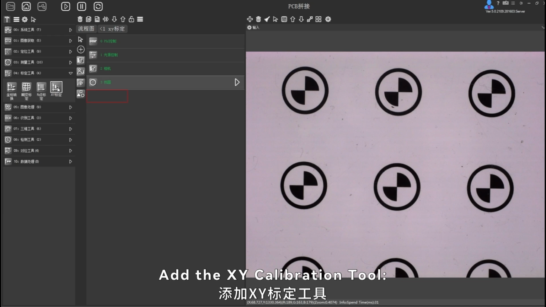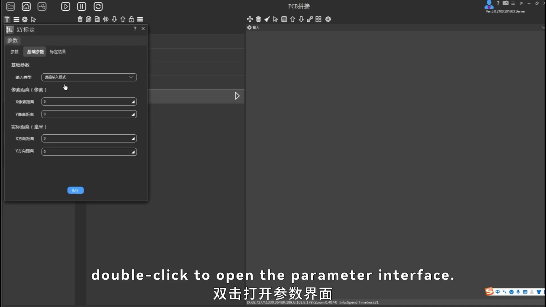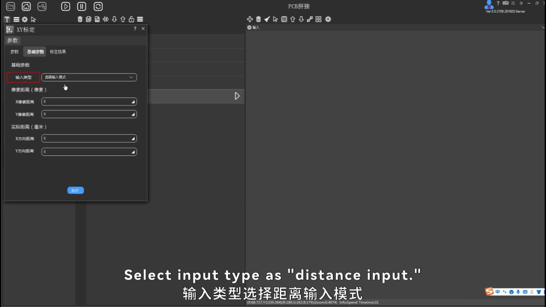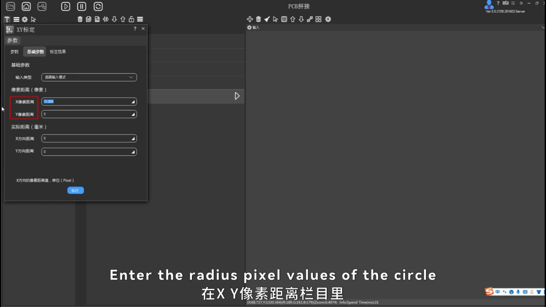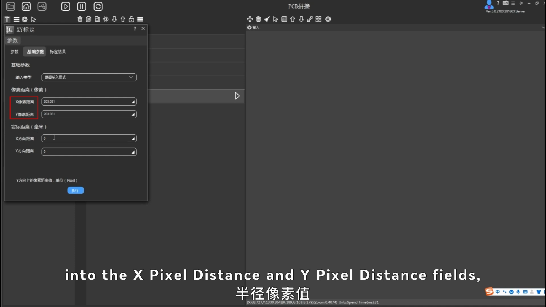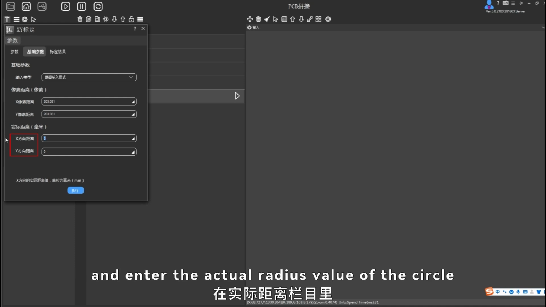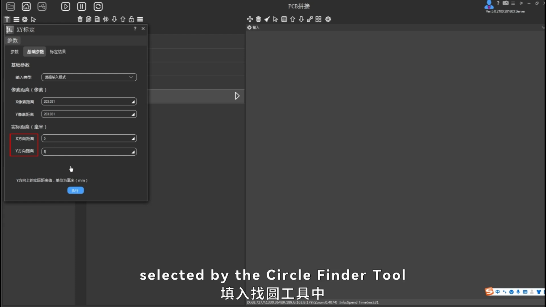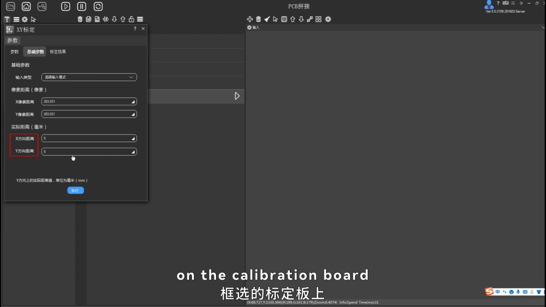Add the XY calibration tool. Double-click to open the parameter interface. Select input type as distance input. Enter the radius pixel values of the circle found on the calibration board into the X pixel distance and Y pixel distance fields, and enter the actual radius value of the circle selected by the circle finder tool on the calibration board into the real distance field.